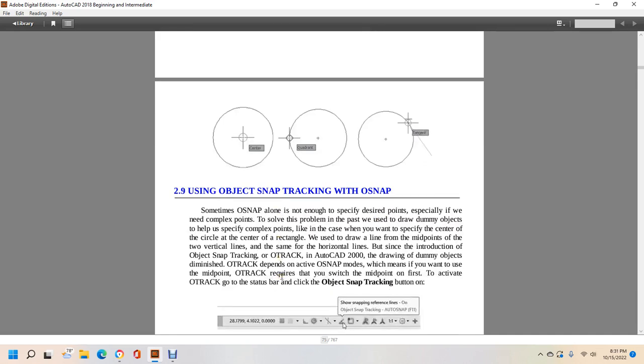Using object snap alone is not enough to specify the desired points, especially if we need a complex one. To solve the problem, draw with dummy objects to help specify complex points. In this case, you want to specify the center of the circle in the rectangle. You draw lines from the midpoints of the two vertical lines and the two horizontal lines. With the introduction of OSNAP in AutoCAD 2000, object snap tracking, or O-Track, replaced drawing with dummy objects. O-Track depends on the active OSNAP mode, which means that if you want to use midpoint O-Track, you must switch to midpoint first.